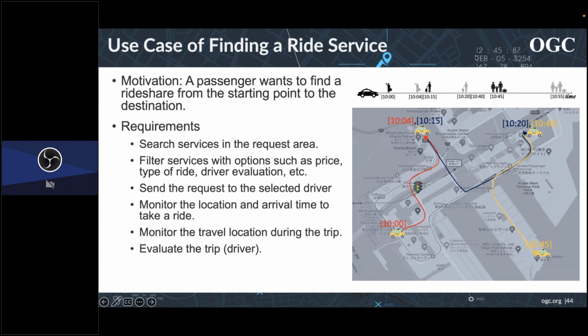And these use cases, I think, are a little bit different from the typical POI use cases. So considering the static location of the POI, its use cases, we are considering more dynamic properties. So the motivation is that, such as for finding ride services, the passenger wants to find the ride share from the starting point to the destination. And in these cases, we have some requirements, such as searching the services in the request area, and also filtering services with options such as the price, type of ride, or driver evaluation, etcetera.